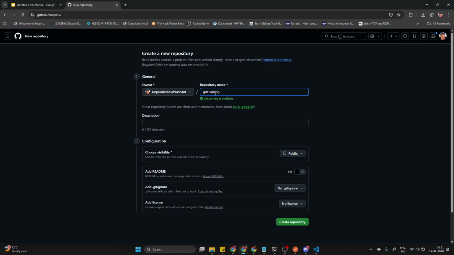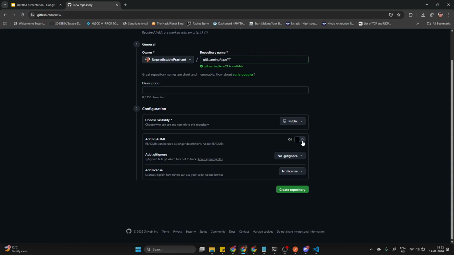So git learning repo, and I'm just going to write YT because I'm not going to add anything. It's going to be a public repository, which means anyone can view it, although you do have an option to make it private, which means only the team you give access to will be able to view it. I'm not changing anything: no readme, no adding of any git ignore, we'll talk about that afterwards, no licensing, nothing. I'm just creating a plain one from scratch, nothing very fancy.